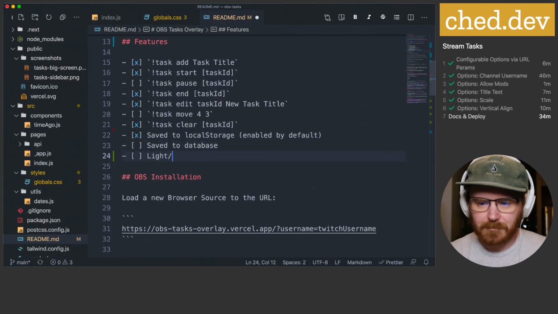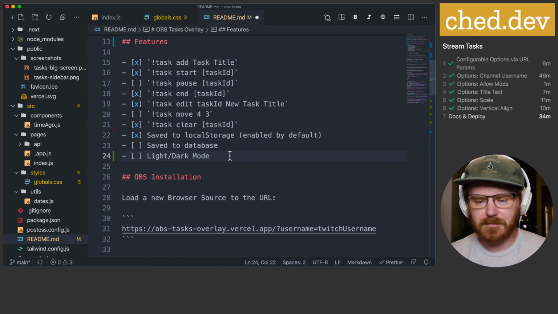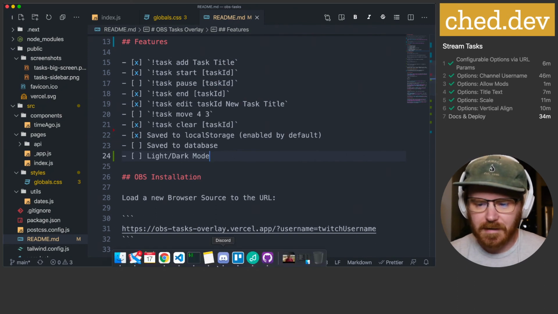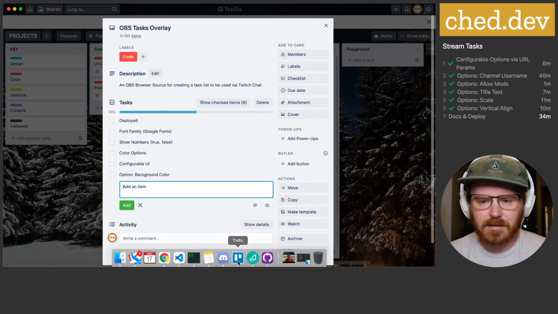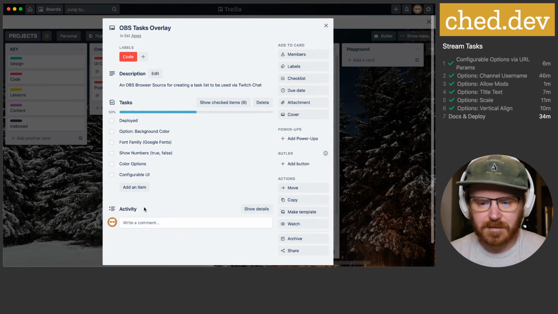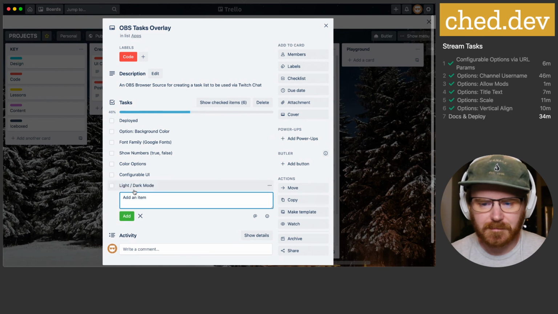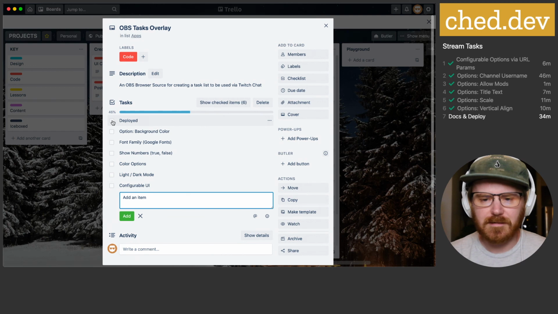Light/dark mode. Did I already add that in my option as a background color? I called it color options. I'm gonna also do one for light/dark mode. Deployed.